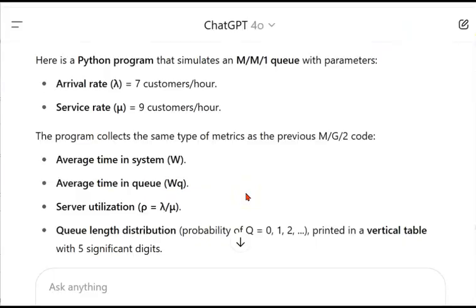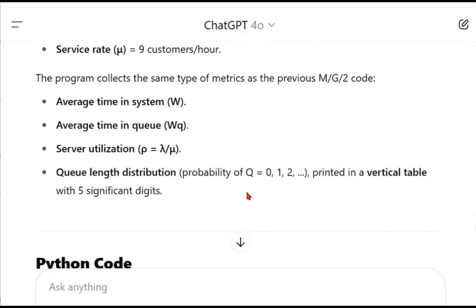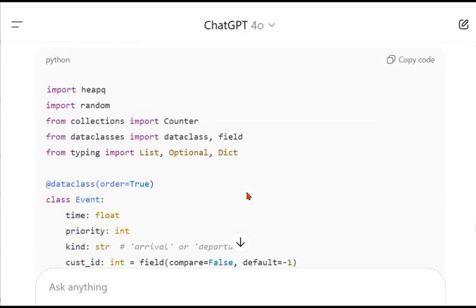Paste this prompt into ChatGPT and let it generate the code. Once you have the code, copy it into your Python file in VS Code.